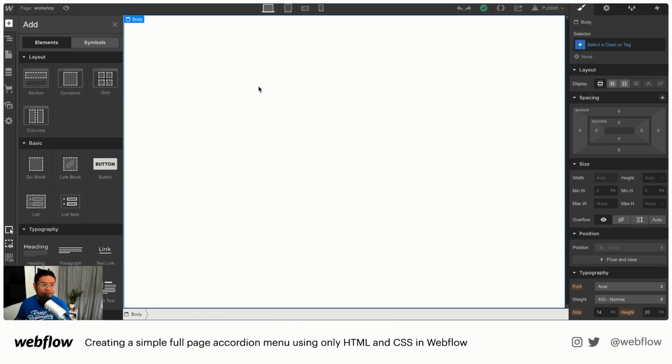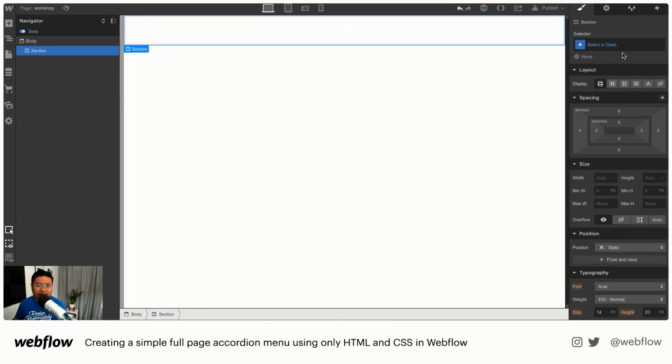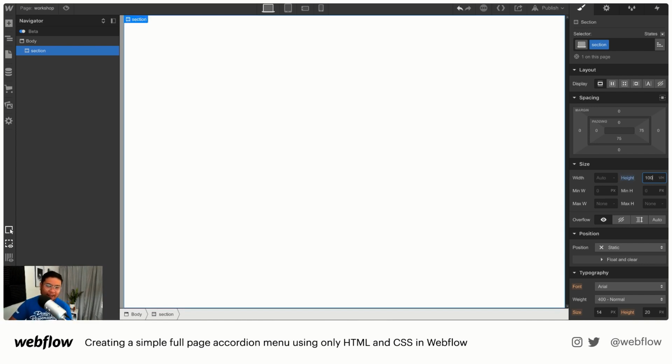So let's go ahead and do this. First thing I'm going to do is drag in a section, okay? And I'm going to call this the section. All right? And I'm going to give this a height of 100 VH. Now if you're not familiar with VH, that means viewport height. That takes up the whole height of the browser window. All right, and so there we go.